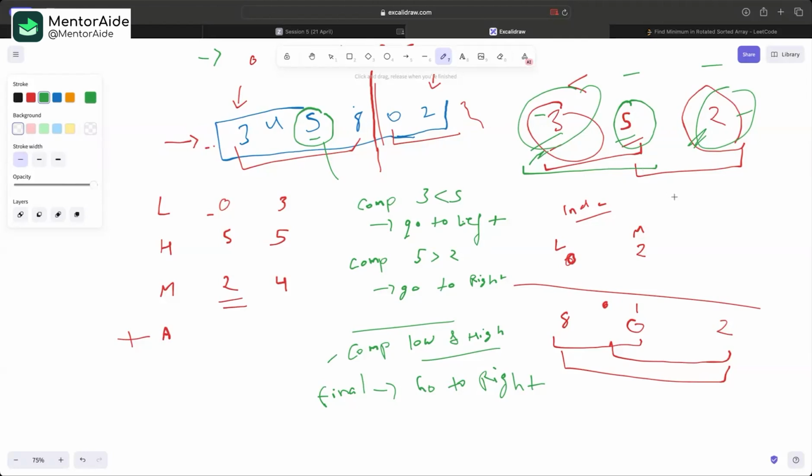For example, if the array is something like 0, 2, and 3, you will compare with this, and you will get to know, go to left. If you compare this with this, are you getting that go to right? No. So straight away go to left. We don't even need the third comparison.